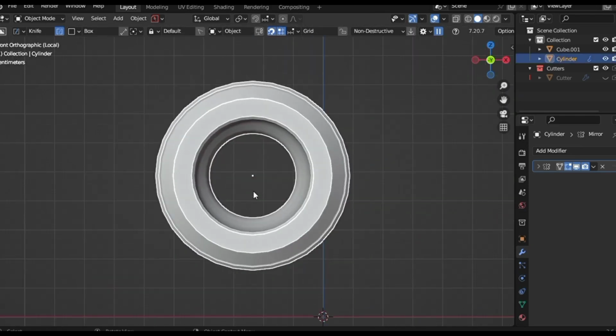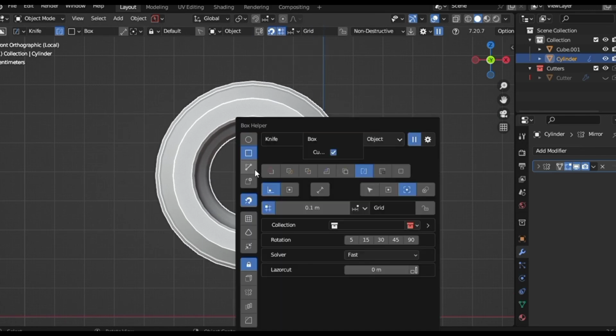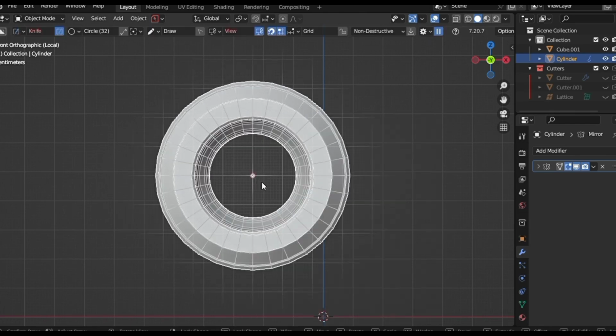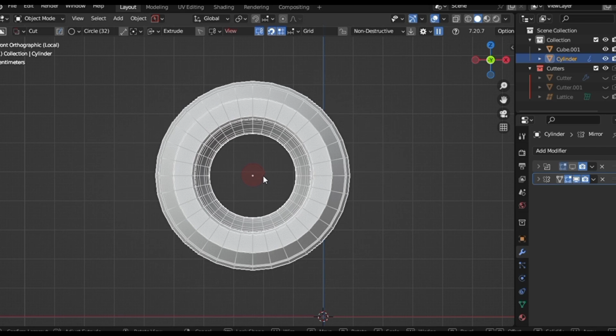Time to add some detailing to the cylinder. First, I'll enable the magnet icon and snapping grid in the Boxcutter toolbar to ensure precise snapping. Switching the cutter type to circle, pressing X to switch between the boolean modes. I'll hold Ctrl while dragging the cut, making the cut snap perfectly to the center.